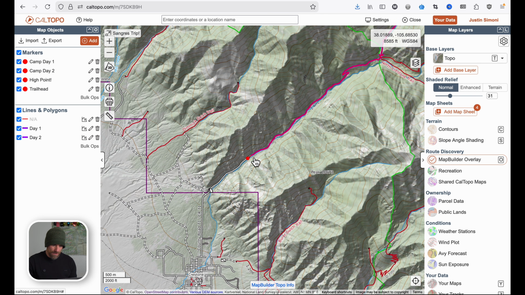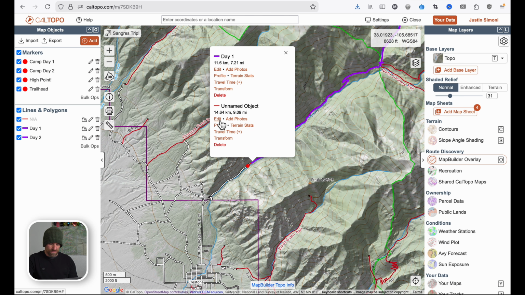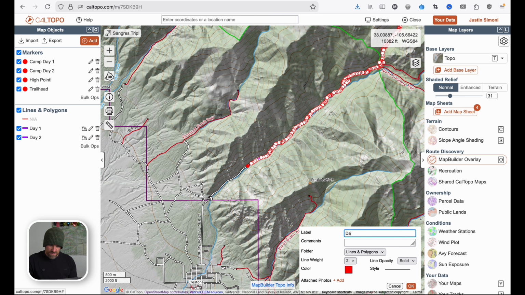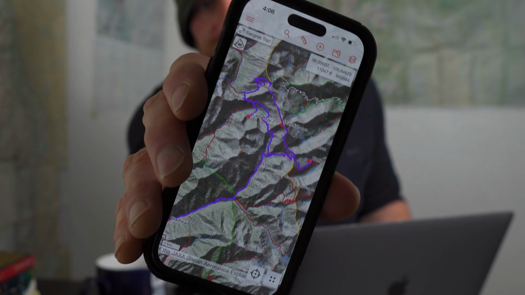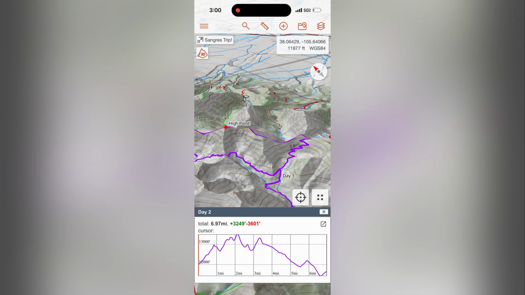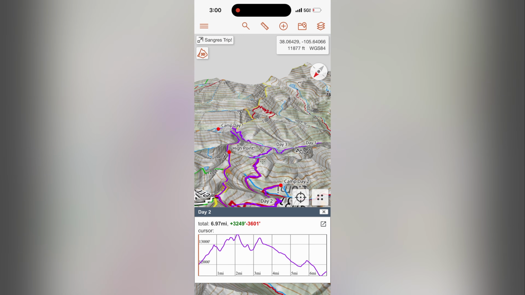Nice work. All right, let's click on the line, edit, call this day 3, and change the width, change this to purple. We're good to go. All right, our 3-day trip is all planned out. I got CalTopo installed on my phone as well, and now I can open up the map we just created and use it to navigate while on our trip, which is kind of awesome.